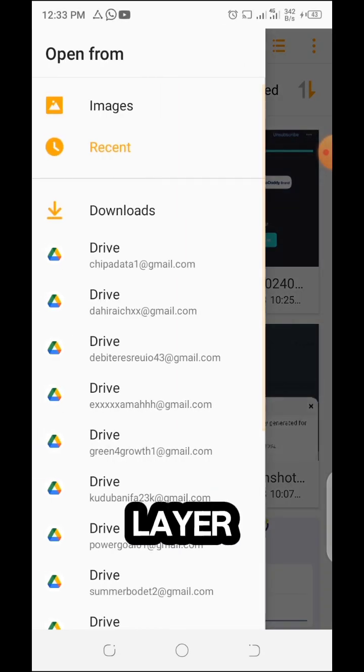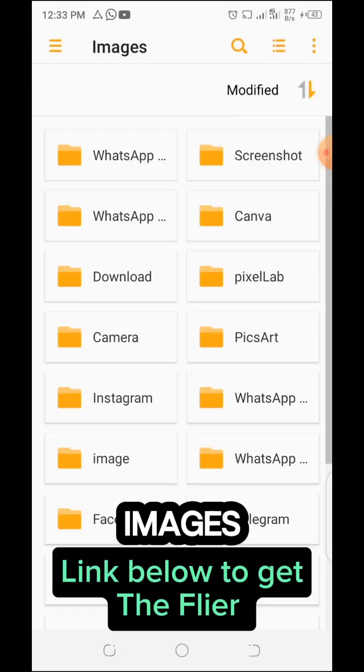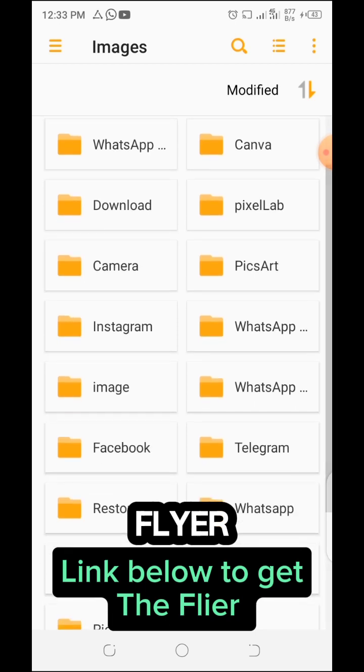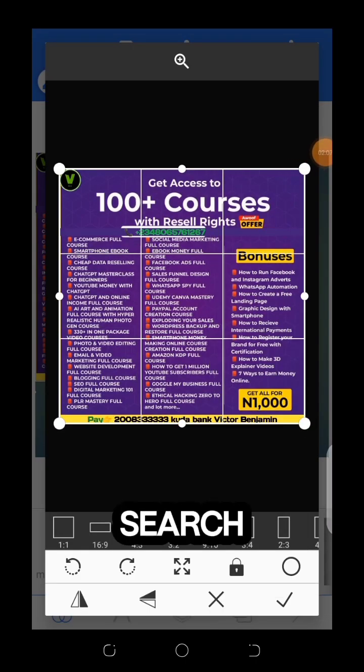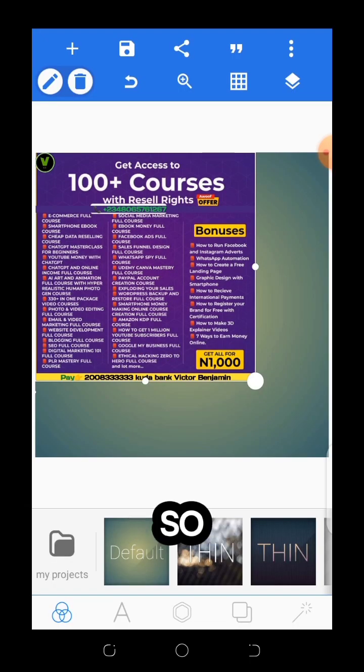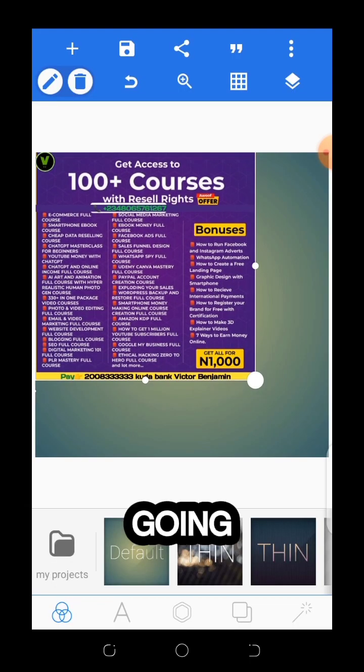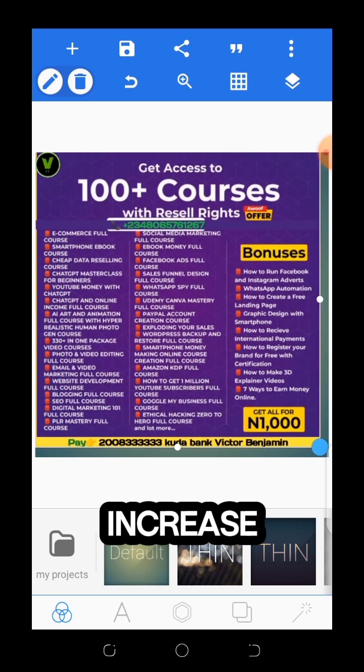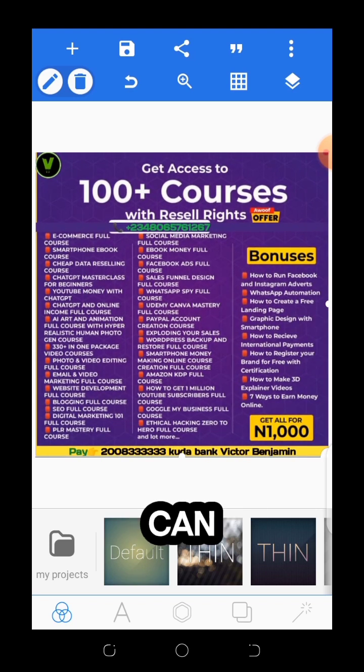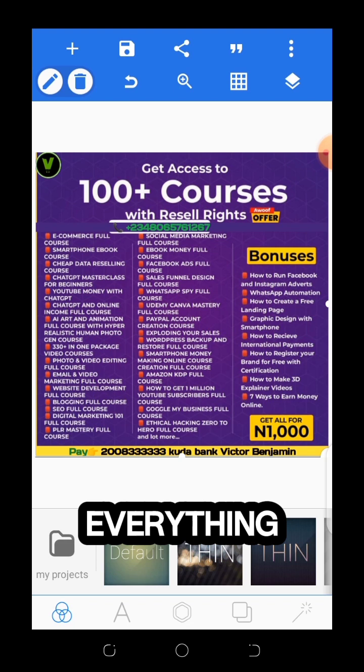Let me look for this flyer. Let's go to images. Let me look for the flyer. I search for the flyer here. I just search from gallery, and then this is what you're going to do. Then you just tap on good. So this is the flyer here. So you're just going to tap here and then increase the size. So what you can do now is change everything.